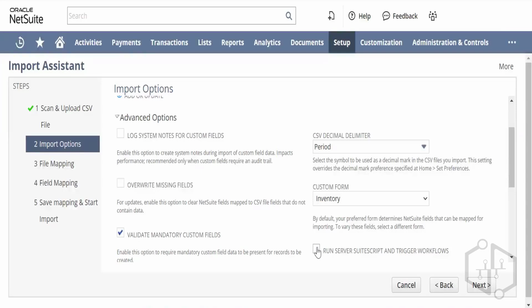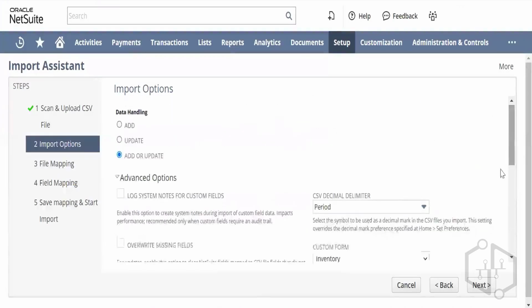Okay, log system notes for custom fields. Do you want to log the notes? Everything is listed down over here. So after this is done, you have to click on next.